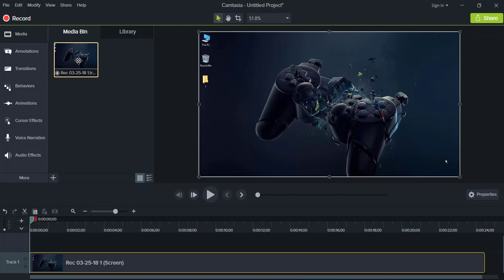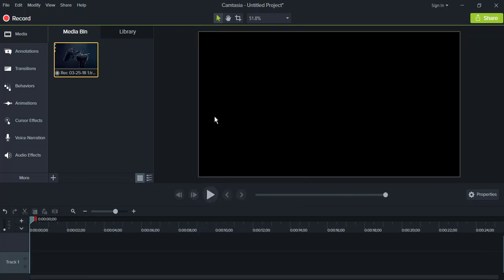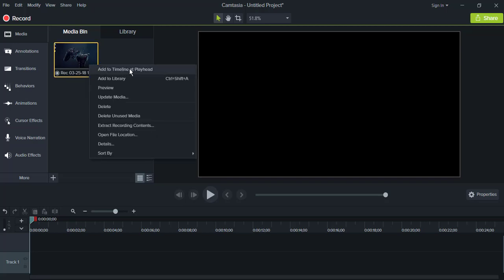This is a raw material file. You can delete the file from your timeline, or if you want you can add this.